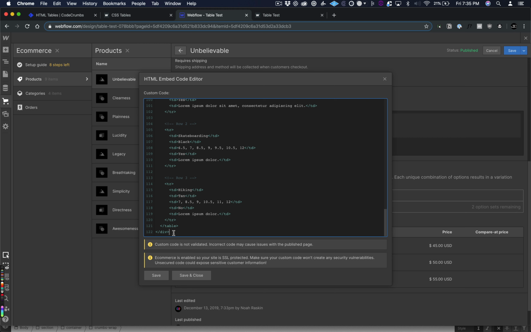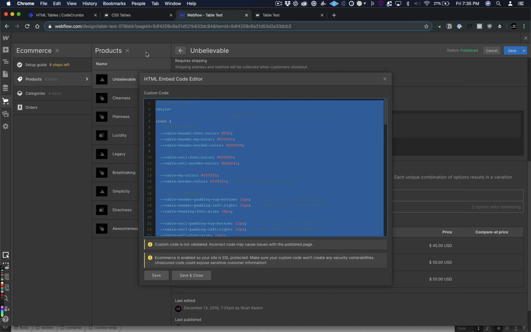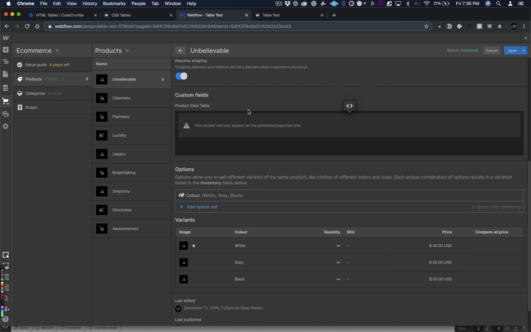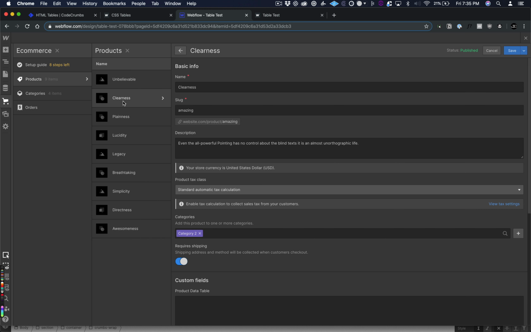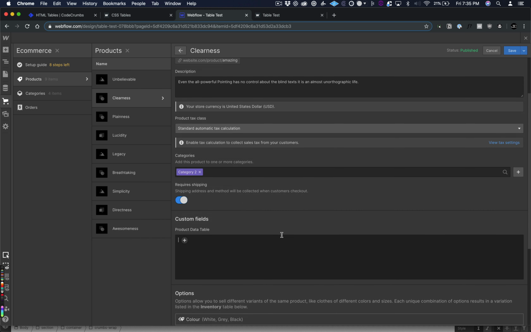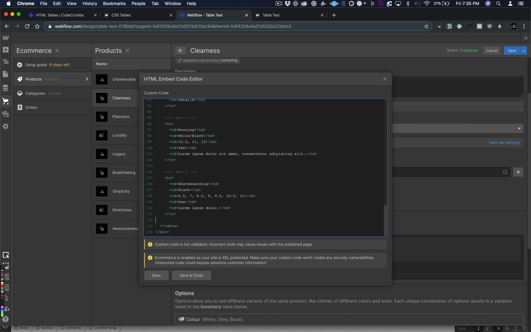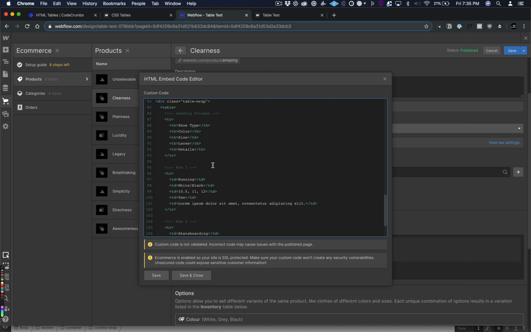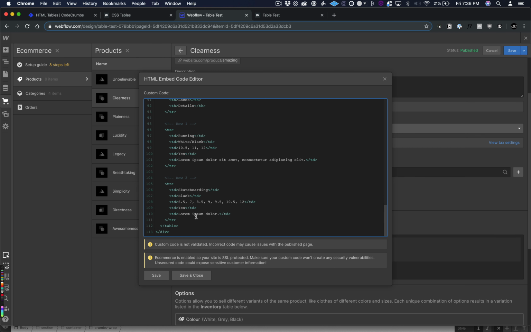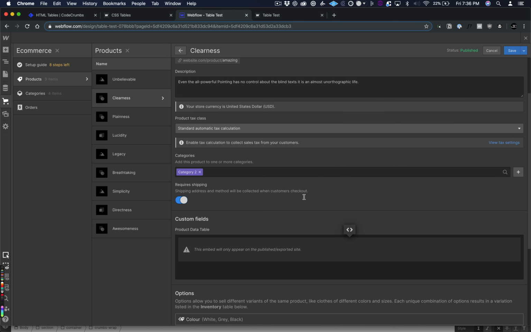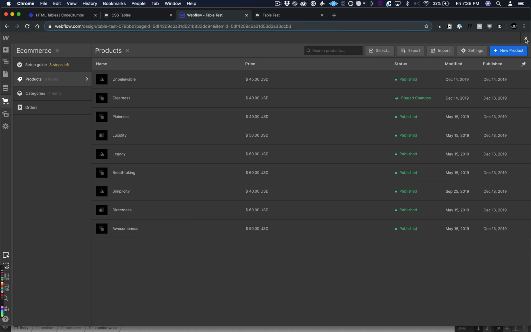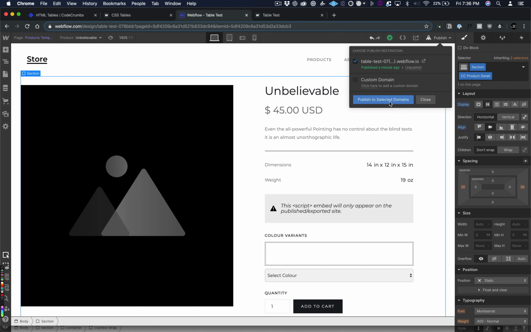So let's say if we just copy this, close it, we'll go to the next one, which is clearness, and we'll put the code in here like this. And let's say this one doesn't need a third row, just like this. So it's only got 2 rows, or 2 options. So let's go ahead and get rid of that. And so that was clearness. So let's go ahead and publish this.